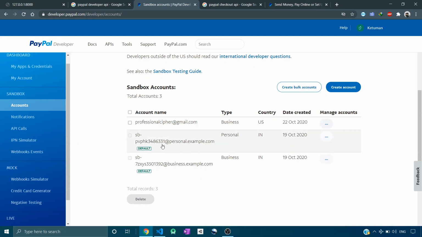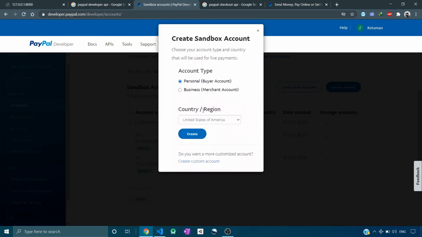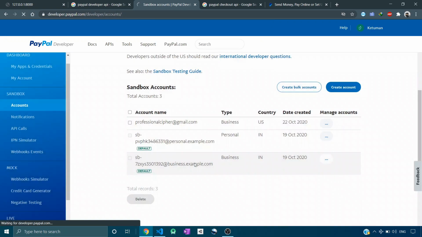So as you can see, I have three accounts here. These two will be default accounts you will get after you create your profile, and this one I created earlier on. I forgot to delete it. Okay, so what you need to do is you need to click on this create account button. A pop-up will come up. Okay, we don't need to do anything here. We just need to click on this create custom account.